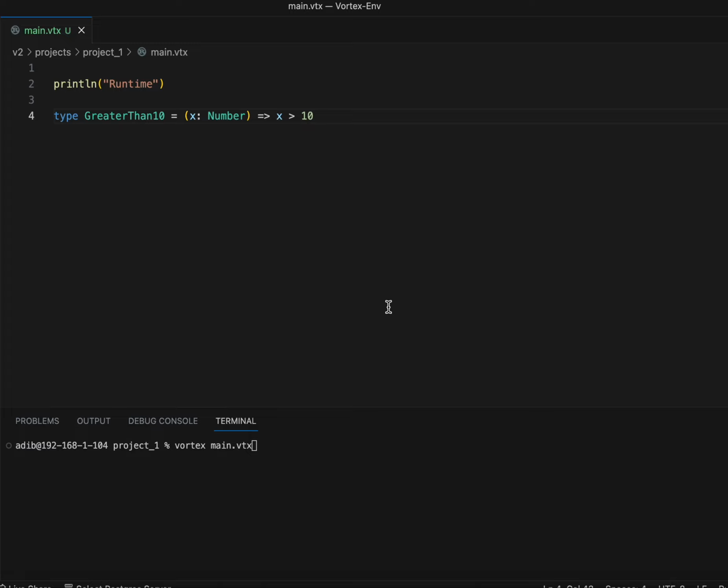Hey everyone, this is just a quick video to demonstrate how refinement types work in Vortex. A refinement type is essentially a function that acts as a type, and you'll see what I mean in just a second. But let me just explain what I have over here. I've got a couple things in this file.